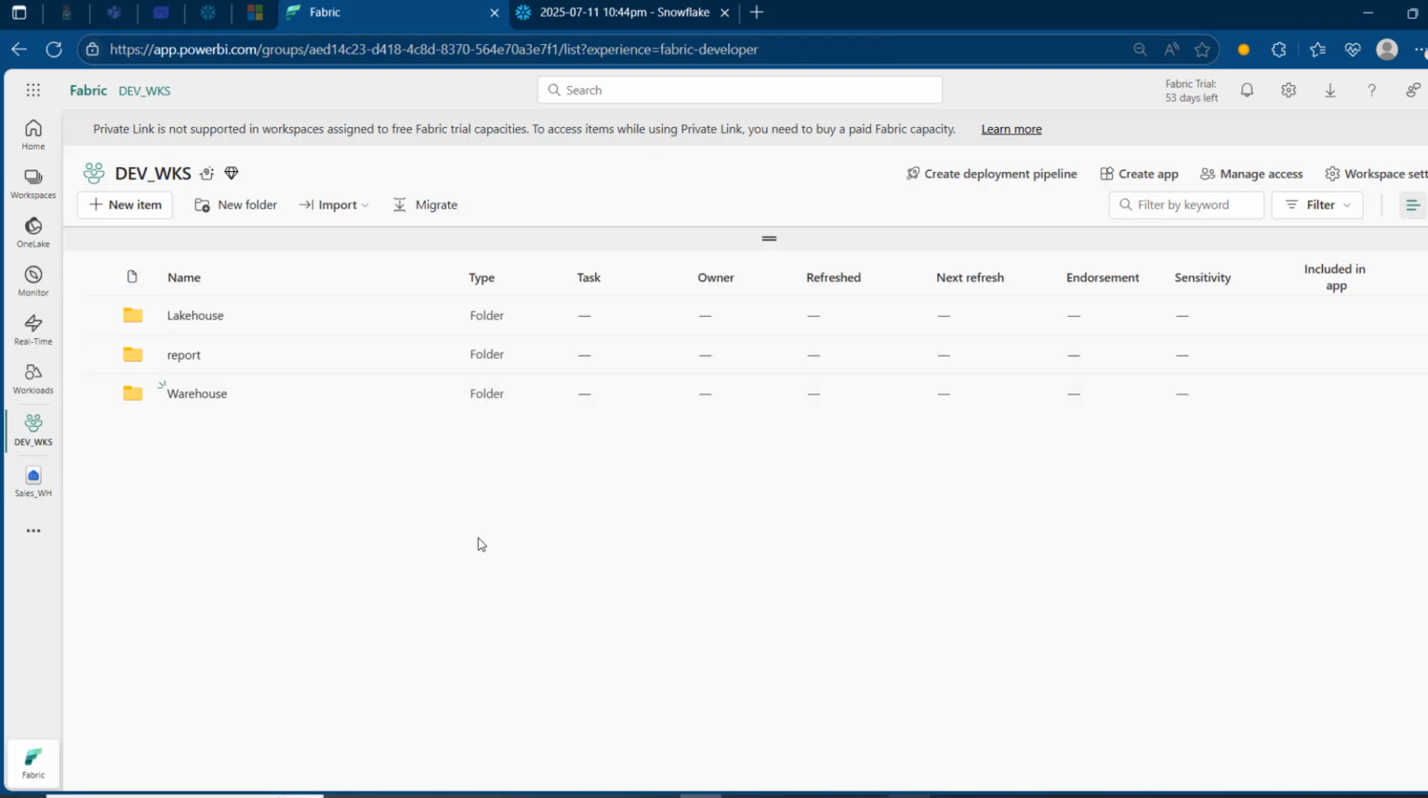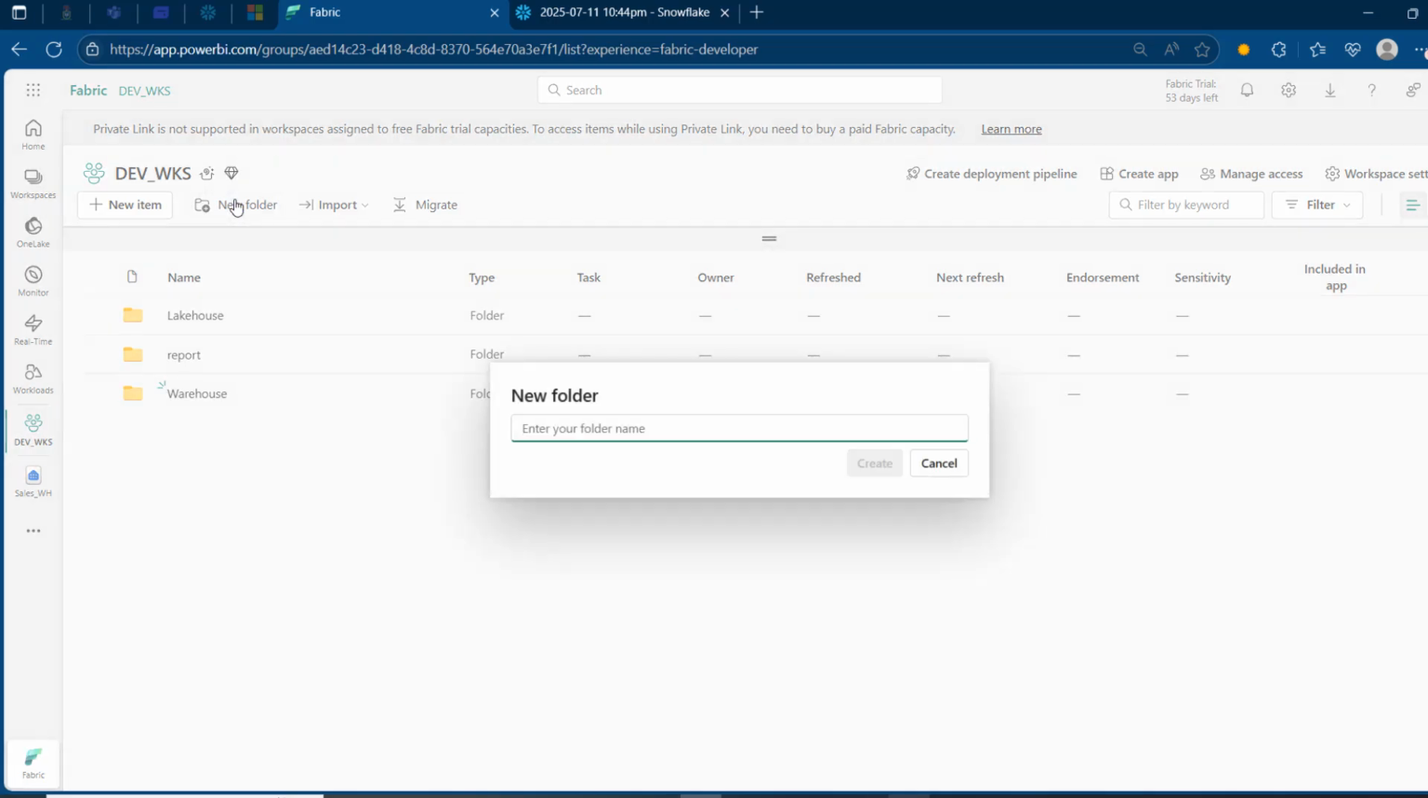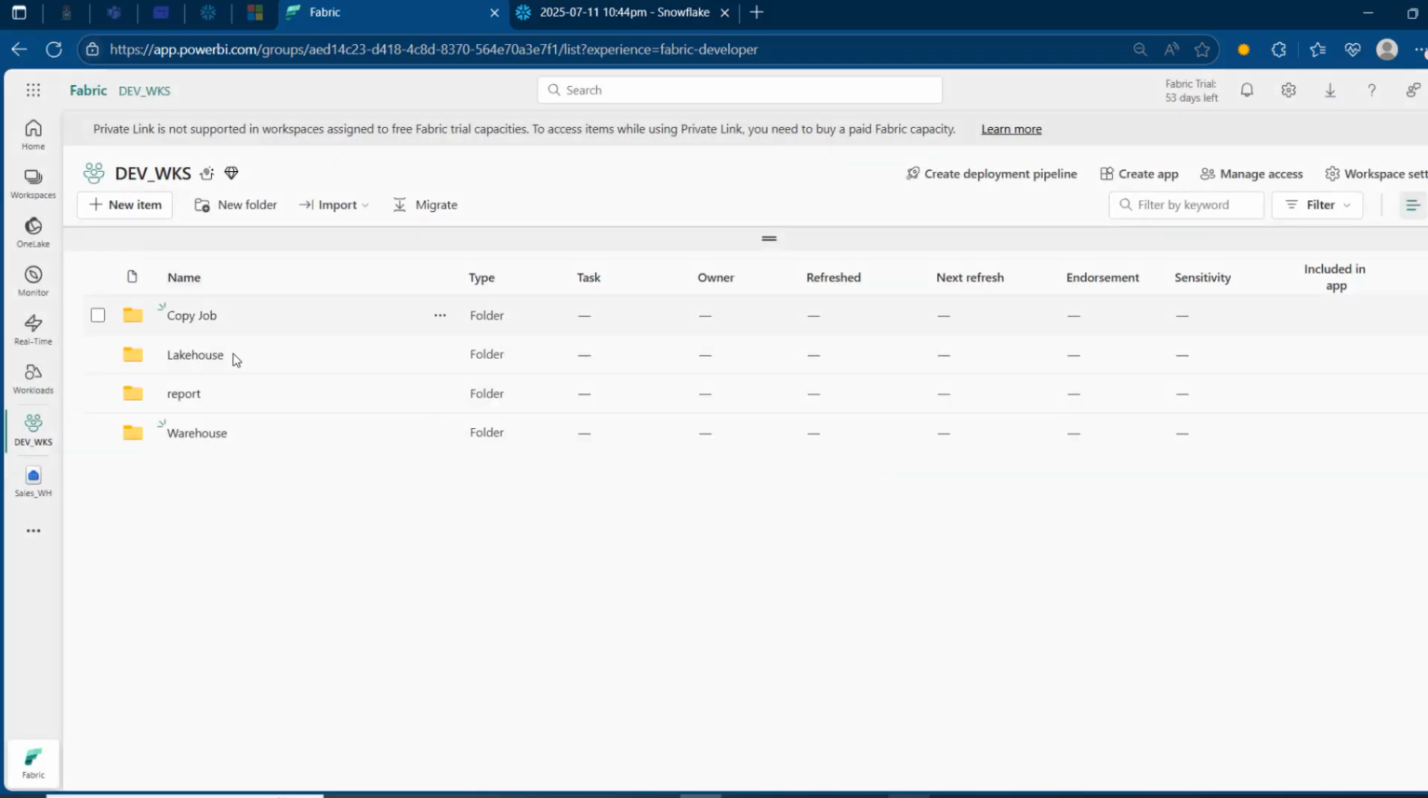Now, we want to use the amazing copy job activity, which actually simplifies data integration without having to do a lot of complex setup. I love this so much. So for that, I'm going to create a folder to house that. I'm going to call that copy job, and I'm going to click on create new folder. So this is now created.